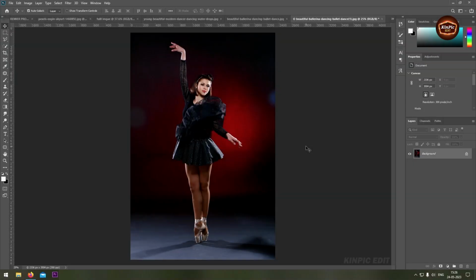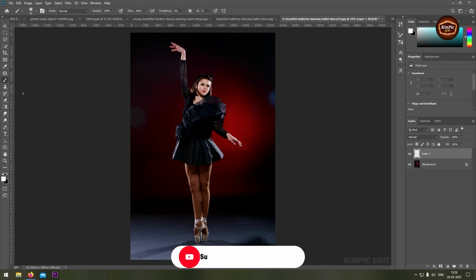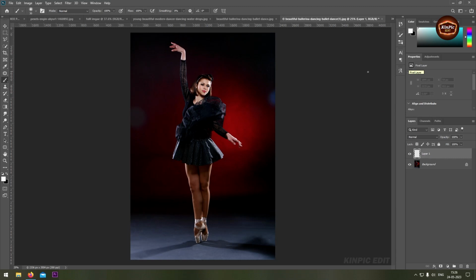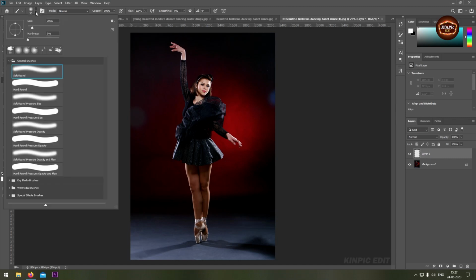So let's get started. First create a layer. Let's select brush tool. Your foreground color should be white. Select a soft round brush. Brush size 30 and hardness 0.